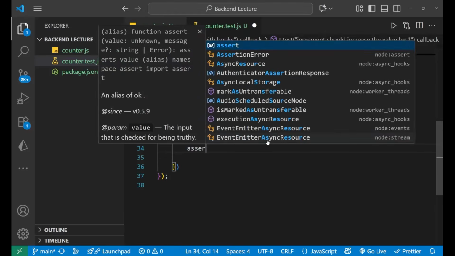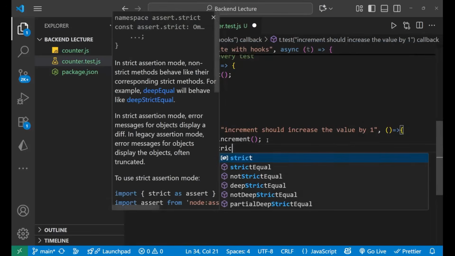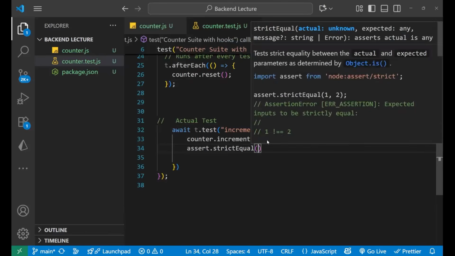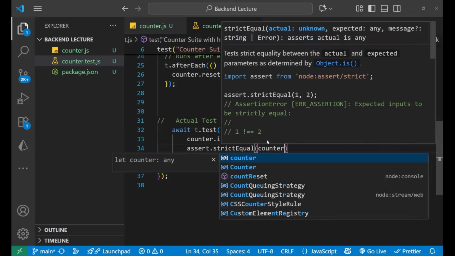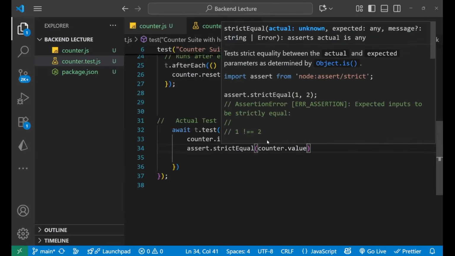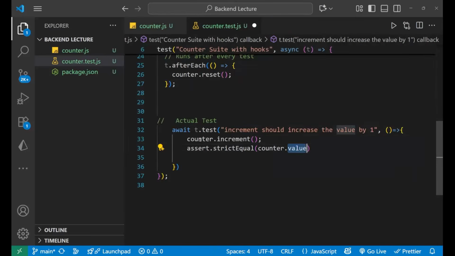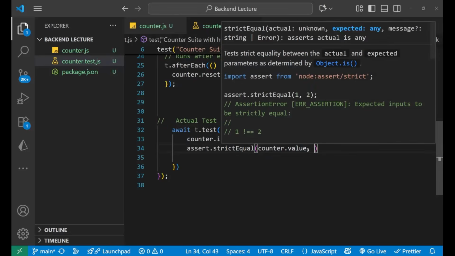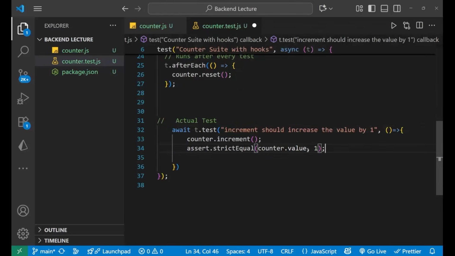So we will put the condition with the help of assert.strictEqual, and inside of this we'll write counter.value, right? Because this value variable is inside this counter. Now put a comma here and test whether it is equal to 1 or not, right? So let's save it and go to the terminal.